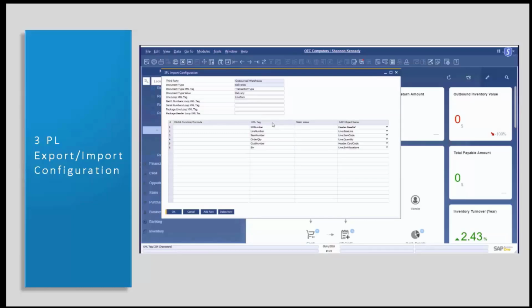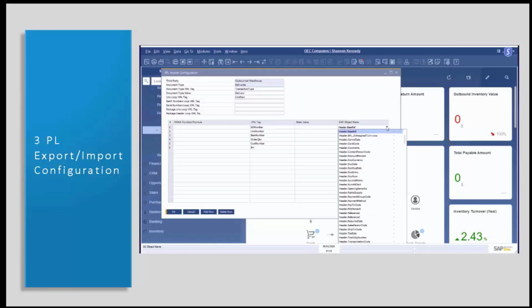Within this screen, we can set up how the incoming data will be processed. The delivery, for example, we can specify if we're interested in importing the batches and serials, as well as how this order was packaged. Below in our main screen here, you'll see that we can set up our XML tags that the third party wants to use, and then pick the target fields from the drop-down box that correlate to your SAP Business One object name, like you see here.